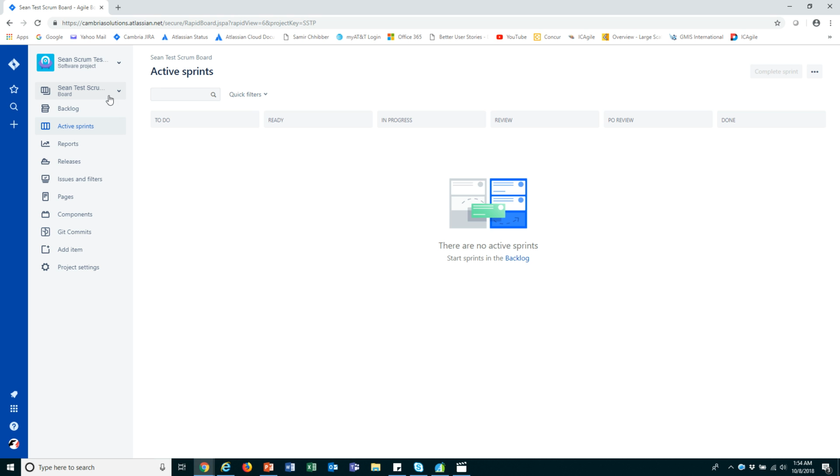But we want to create a new board. Like I said in previous videos, a project can have almost an unlimited number of boards. A project may have multiple teams working on it. It may have multiple people in various roles. And each one of those people may have a very specific view that they want to see. And that's fine. We can accommodate that just by utilizing our boards and customizing the boards for whatever it is they need to see. So I'm going to walk you through creating a new board for this particular project.